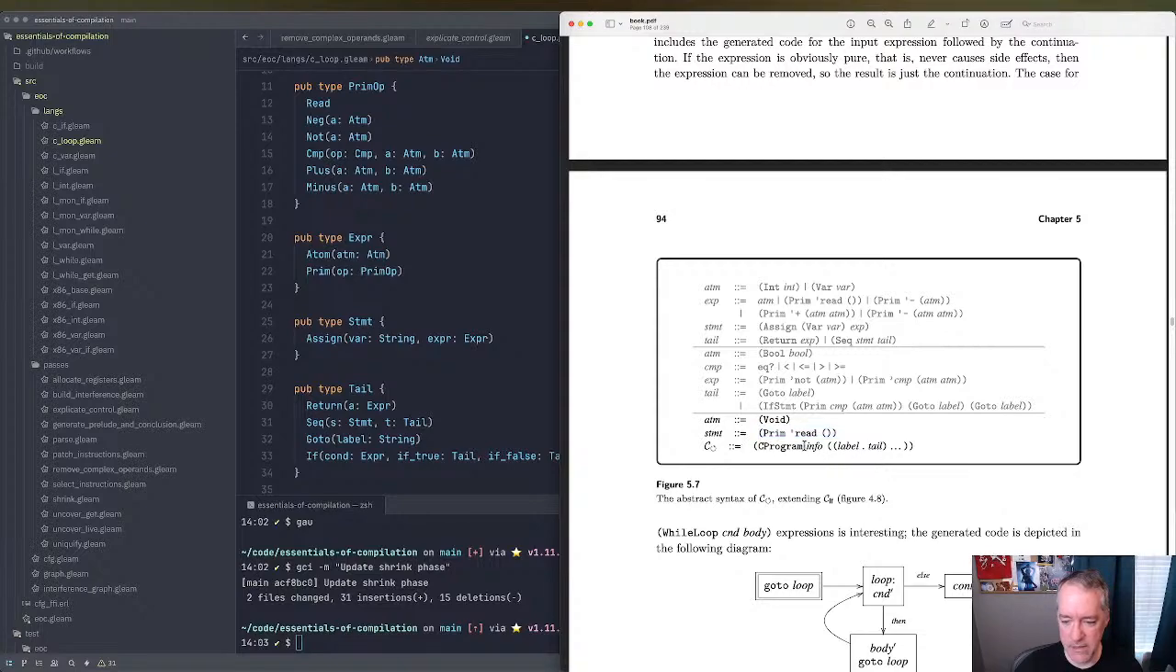Okay, and then the C program is basically the same. Note that there's no while in here. The loops are turned into go-tos and ifs, right?